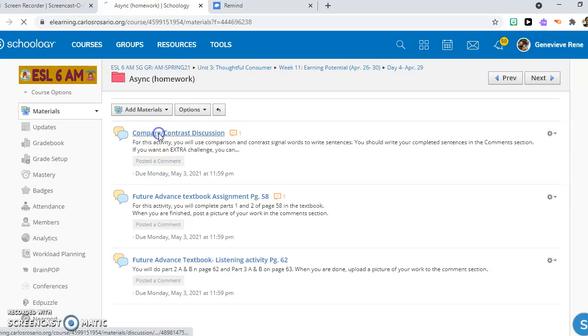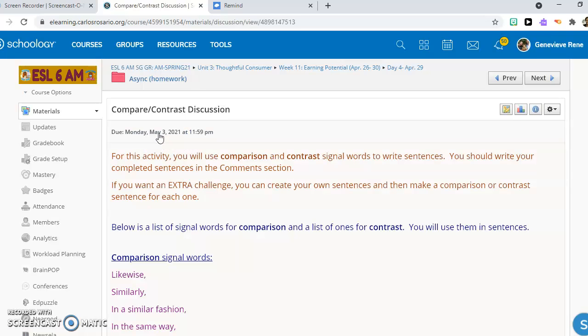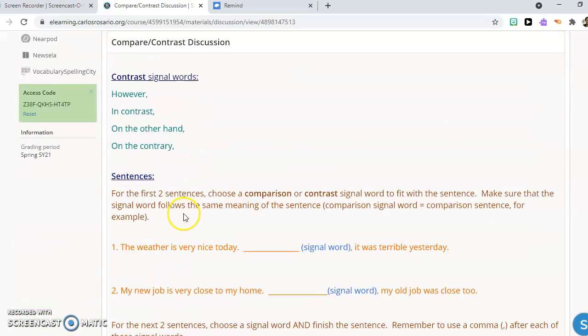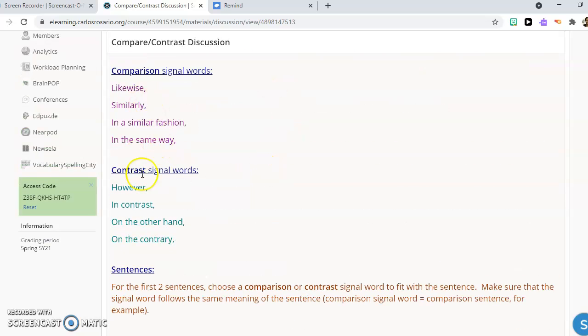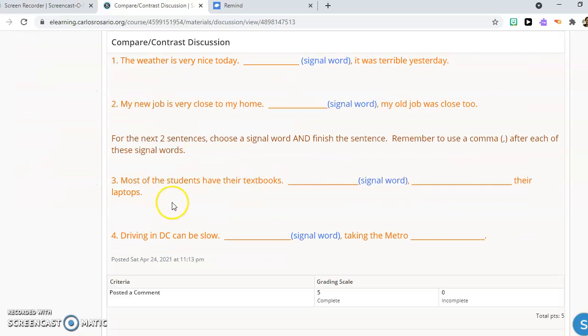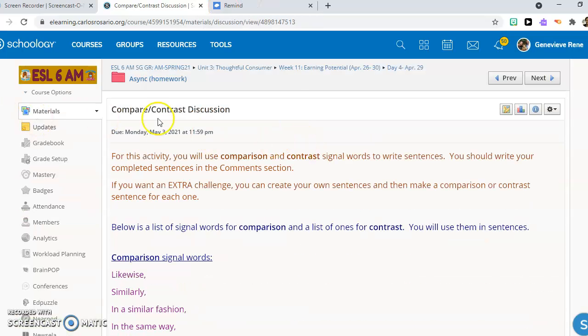The first activity is a compare and contrast discussion post. You have some sentences here, and you are going to put different signal words. And here are the signal words to choose from. You can also challenge yourself and create your own sentences. All right.